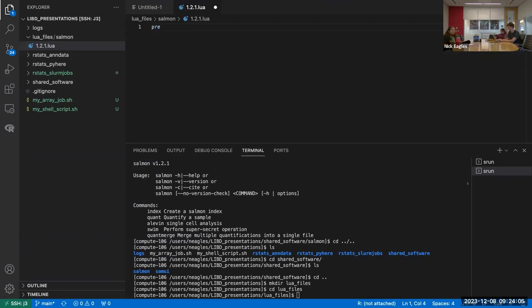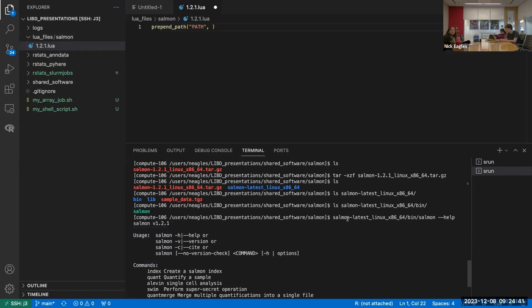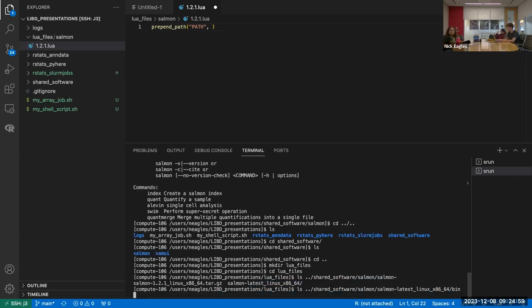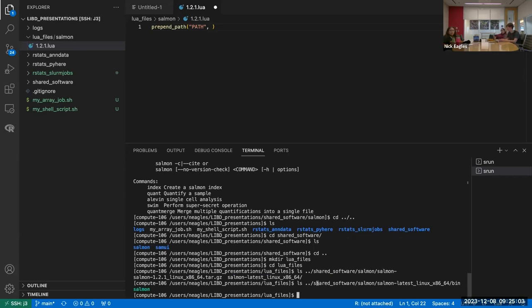In the Lua file, you would just use this command called prepend_path, and it can take multiple different path variables. So you can specify, make sure it's right, yeah, the PATH environment variable. And then you want to add where we put the salmon file to the path. Let me make sure I get the path here. Okay, I think it was this. I'm just going to build this top.